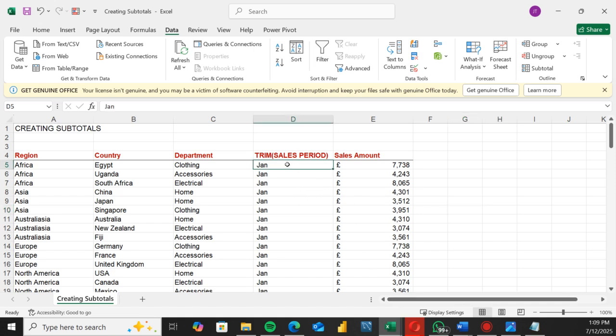So now we can sort this sales period by region. You can sort it by region now.